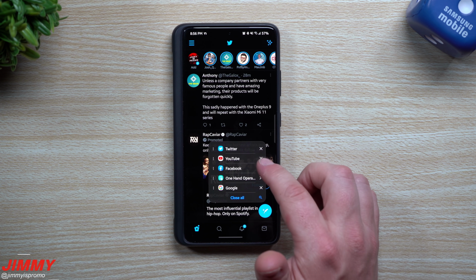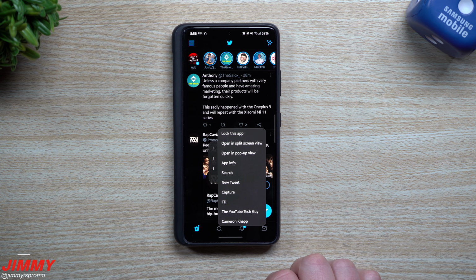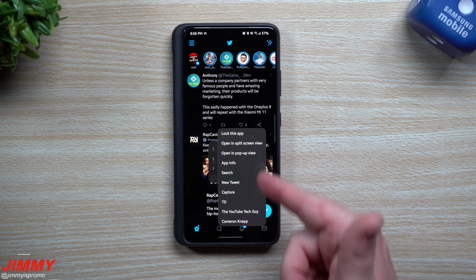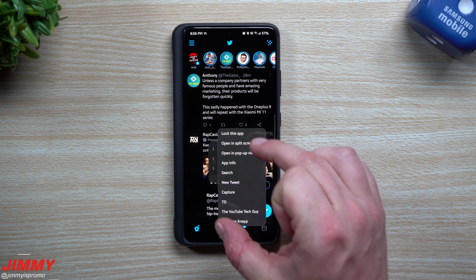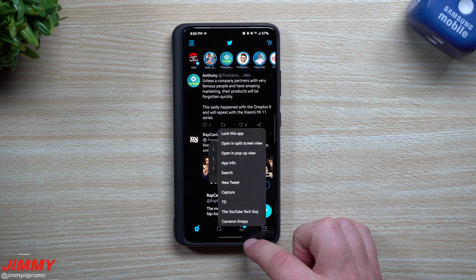You can also get rid of them really quick. So if you don't need this one, but then you also have different options on the left-hand side. So with a lot of these applications, there's many things that you can do just right from this screen right here. So I can write a new tweet, I can capture something, write to somebody, things like that.